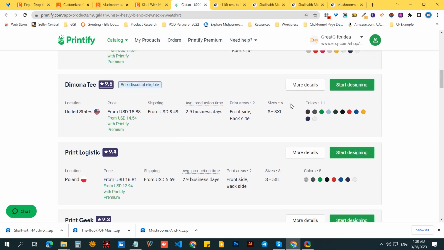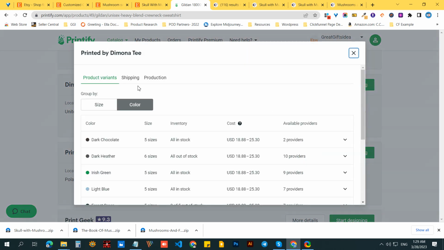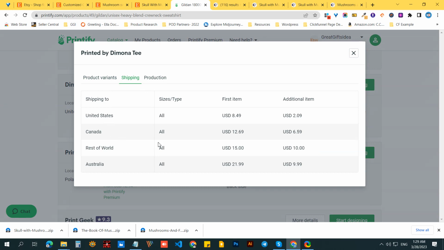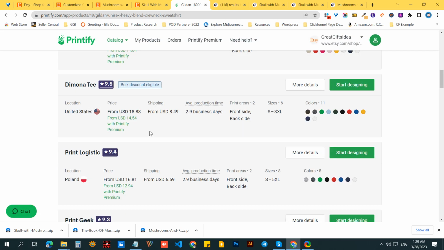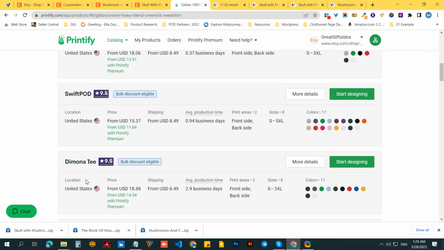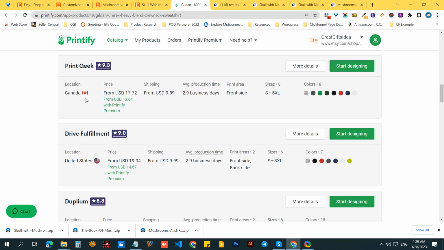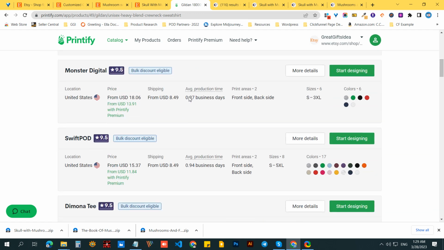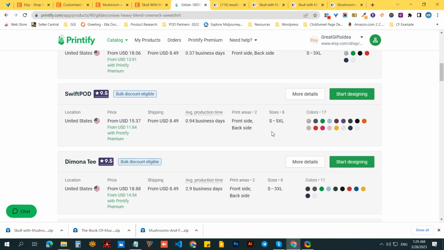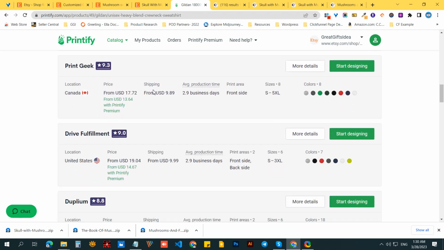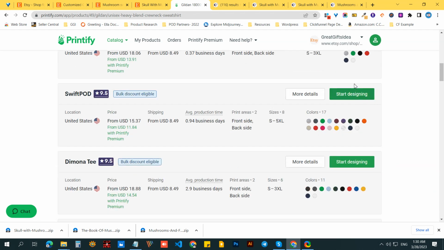You can always check the shipping cost here. If you use a provider from Poland or Canada, they will be cheapest with Canada shipping, but US shipping will be higher. So with all that in mind, I think SwiftPod is the best option, but you can check others and see if you want to. I will just go over to start designing.